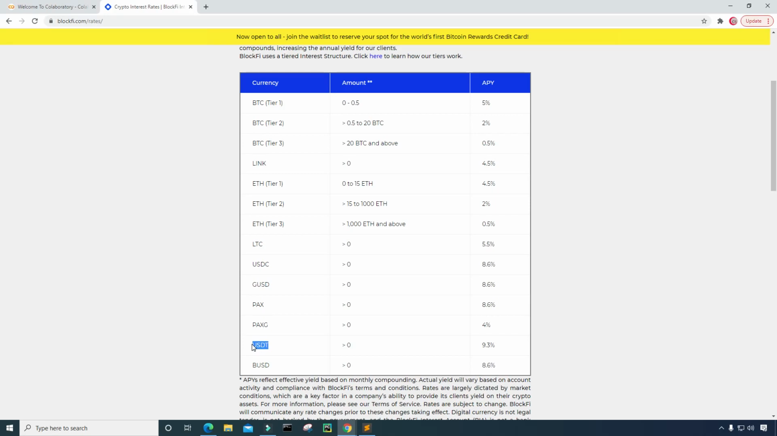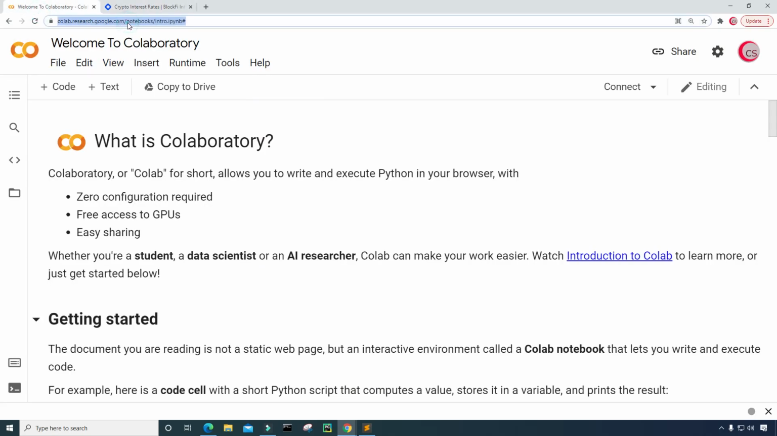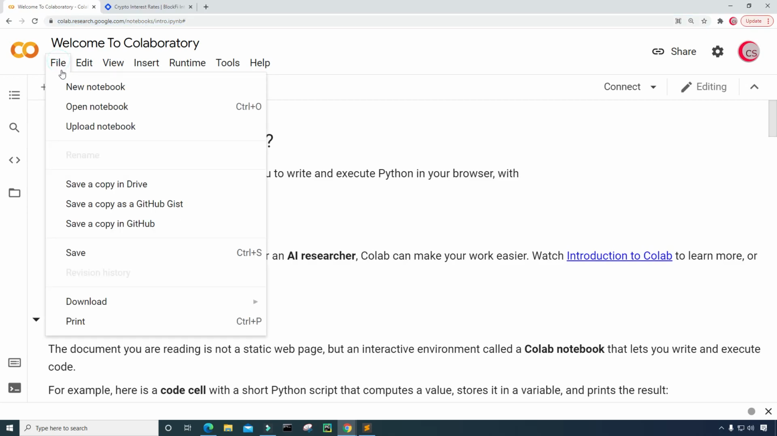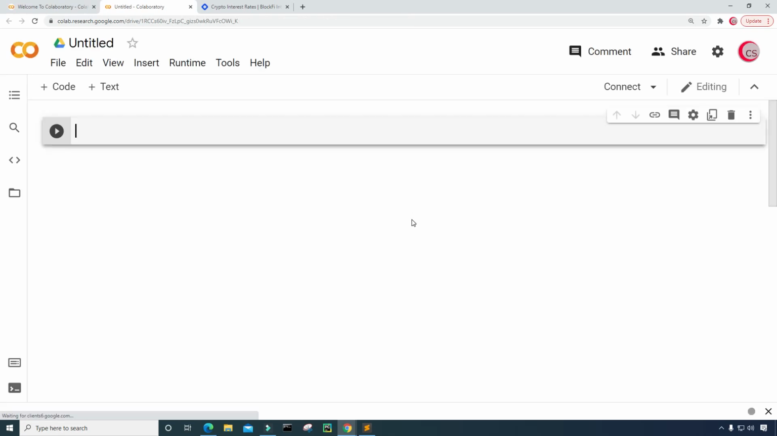All right, so with all of that being said, let's go ahead and go back to Google's website, which is called colab.research.google.com, and this is where I will be programming this code. All right, so to get started making this program, go ahead and click on File, and then click on New Notebook, where a new tab open up for you, and then eventually a new cell open up for you.